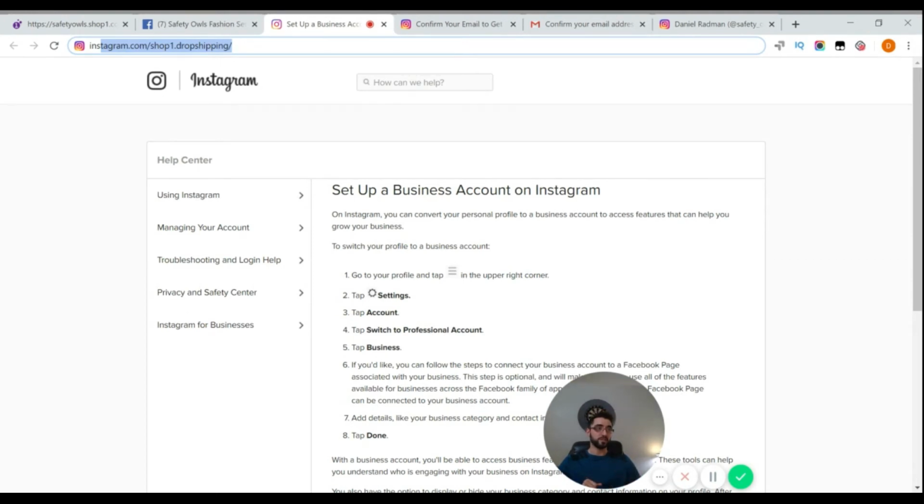Once you're logged in there, you'll be able to follow these instructions to go ahead and switch and make sure that you don't mix it up. You want to go ahead and switch the business account that you just created into a professional account on Instagram. Once you've done that, you can relax. You're pretty much done with all the Instagram stuff. All right, now let's go ahead and get to the fun part.